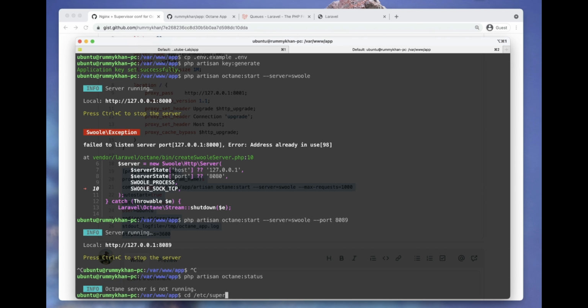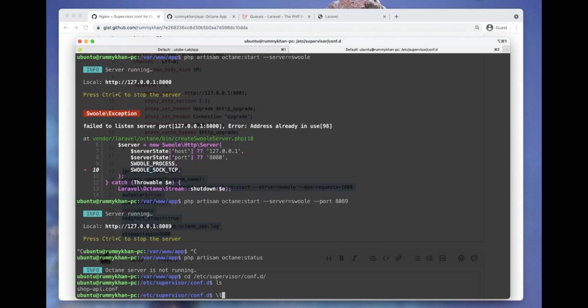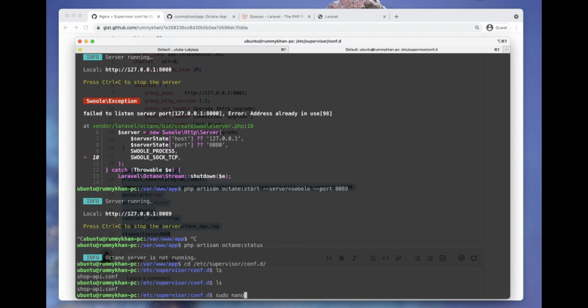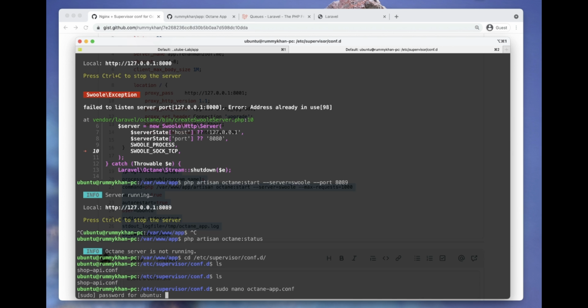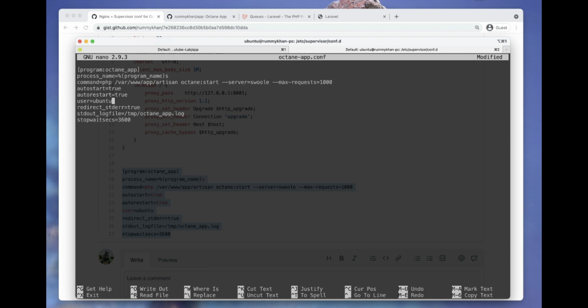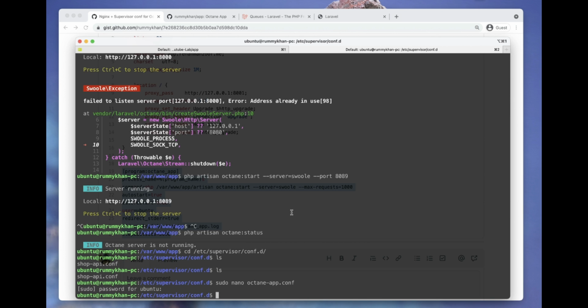To add this configuration, we will go to the supervisor configuration directory, and we'll create our app here. We'll call it octane-app.conf. Let's paste this, and we'll call it octane app, and then this is our application path, which is fine. We just need to change the port to 8089. I've already made a video on the php artisan octane CLI, so I will also put this in the description so you can check it out if you don't know what these options are. Okay, so we have our configuration added in supervisor.